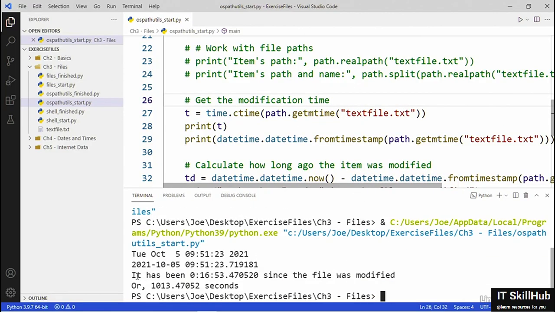Right, and you can see right here in the result that it has been more or less almost 17 minutes since the file was last modified, or 1,013 seconds since the file was last modified.